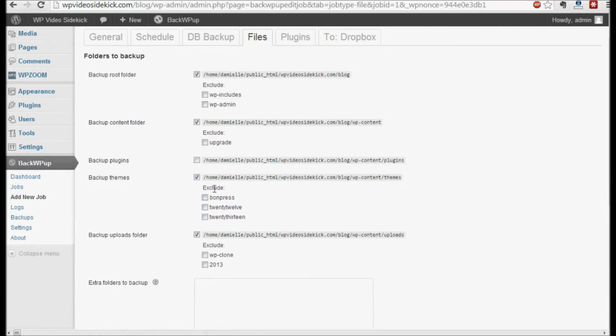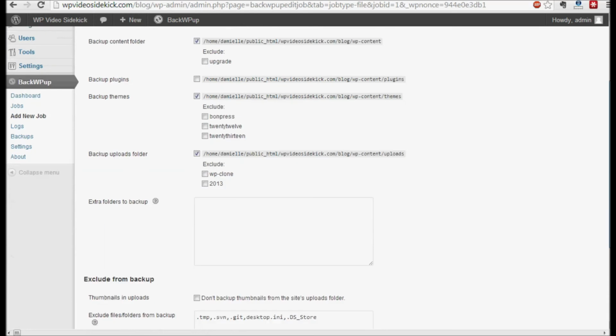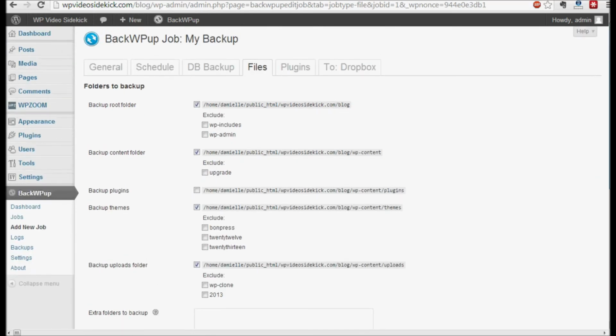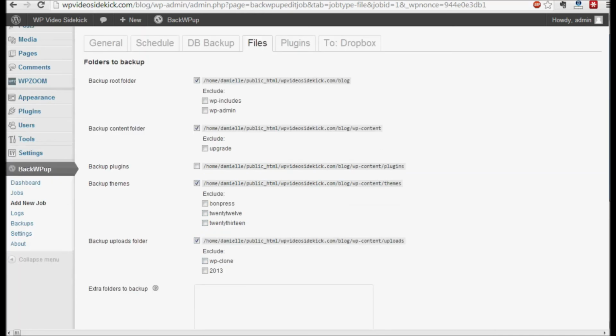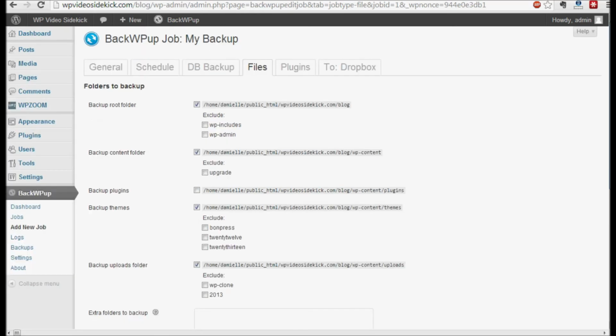But for example, you may want to exclude themes from your backups, because you should be easily able to restore your themes either from the repository, or if you bought a theme, you should be able to get the download back pretty easily. One thing you may choose to do is just maybe back up the current theme that you're using.